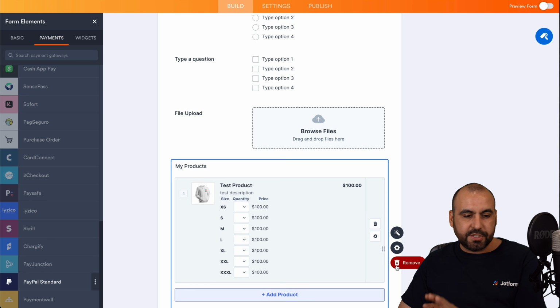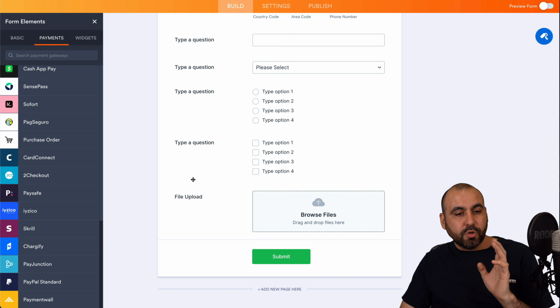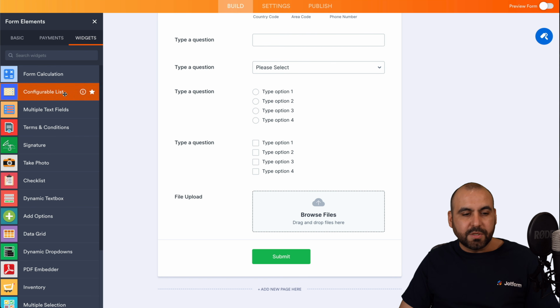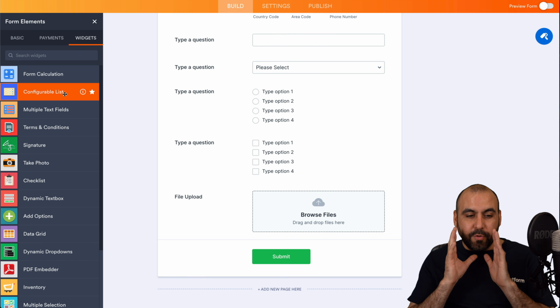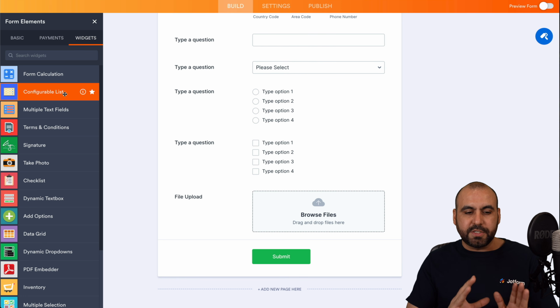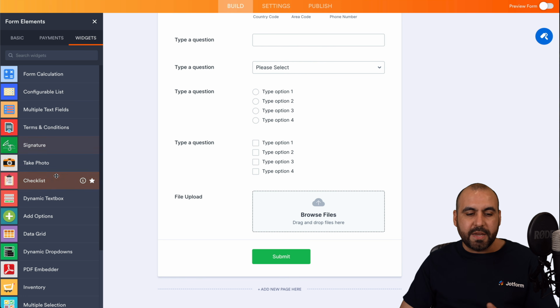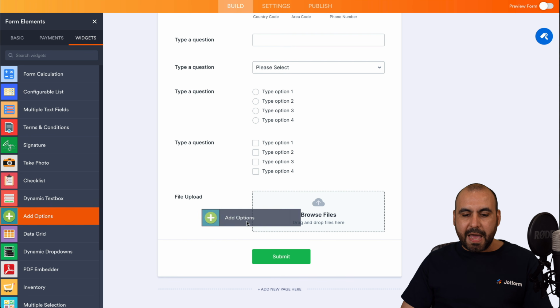Let me go ahead and remove this just for testing purposes right now. And I'm also going to show you the widgets options. Widgets options, there's a lot of them. So I'm going to just add a few of these just for testing purposes, but there's so many of these. For example, let me show you the add options.